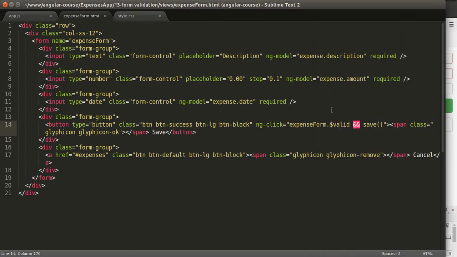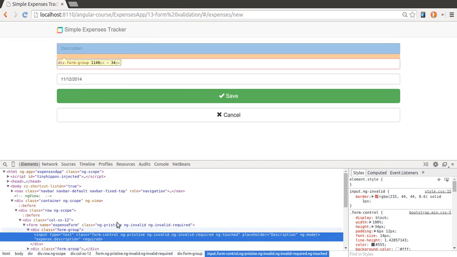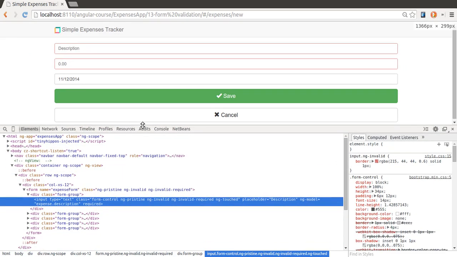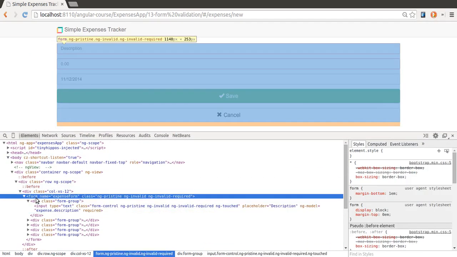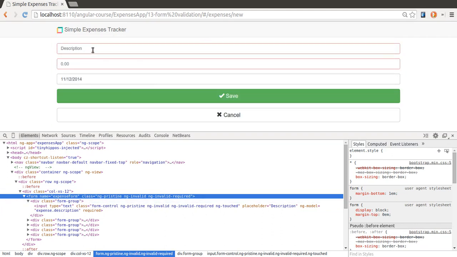Cool. Something else I want to show you. Angular adds specific CSS classes to the different states for forms and input fields. Let's inspect this and look at our console. See how the form, for example, shows class ngPristine. ngPristine means that it hasn't been touched yet. Nobody has written anything yet.